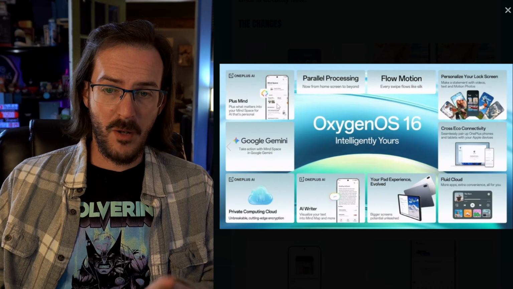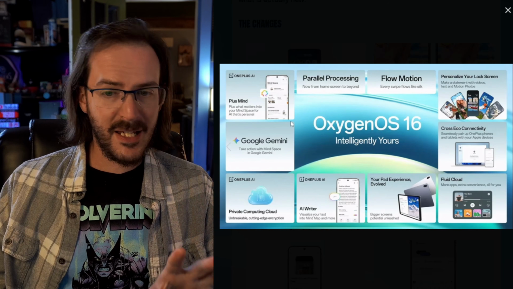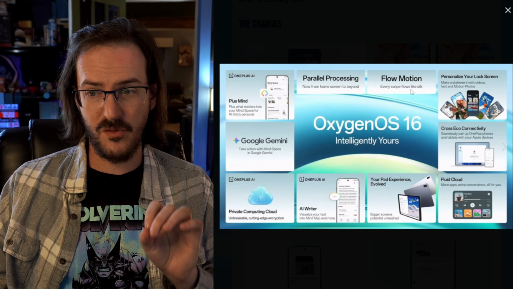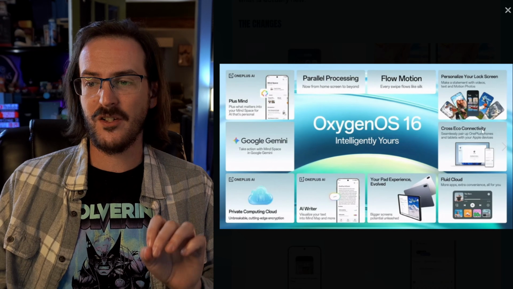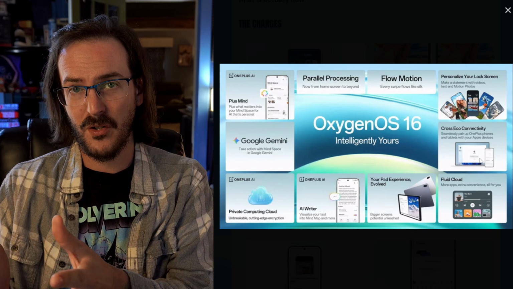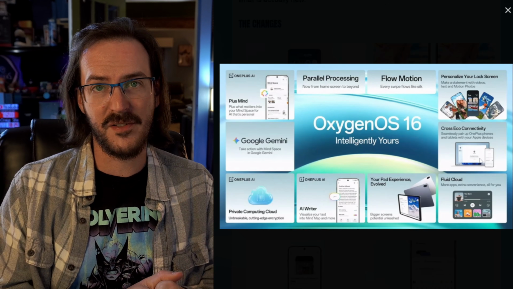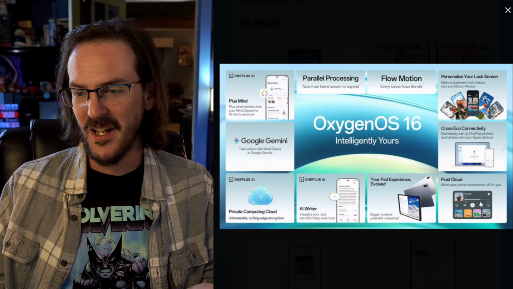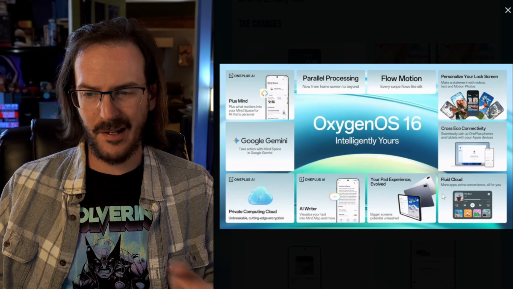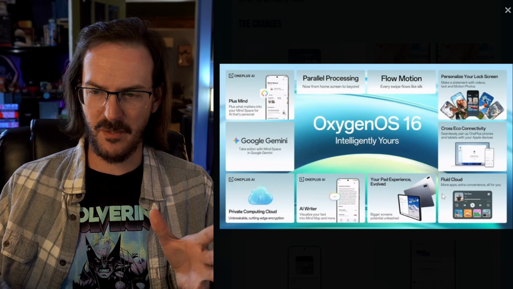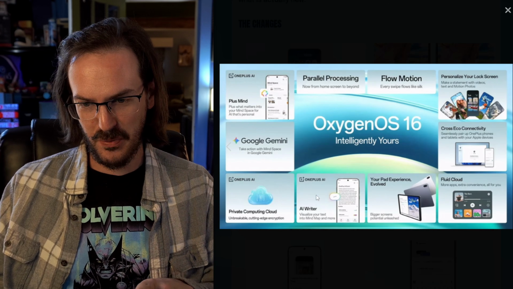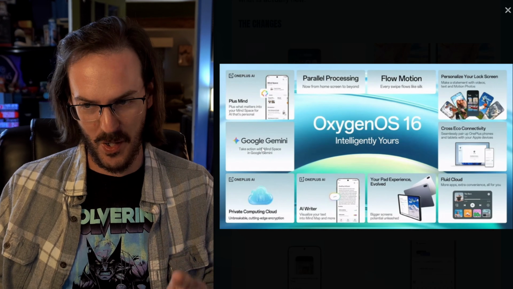So there you go, guys. OnePlus AI plus Mind Space, parallel processing improved even further for smoother animations with Flow Motion, personalization of your lock screen, cross-ecosystem connectivity, so using your Android phone with your Apple devices is no longer a problem. They did talk a bit more about Fluid Cloud. This is sort of their version of Now Playing. I don't think it's quite as universally compatible as what Samsung has. Nonetheless, improvements to the Pad experience. More OnePlus AI.